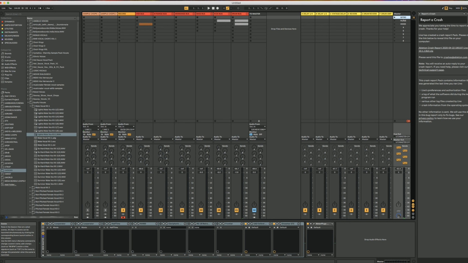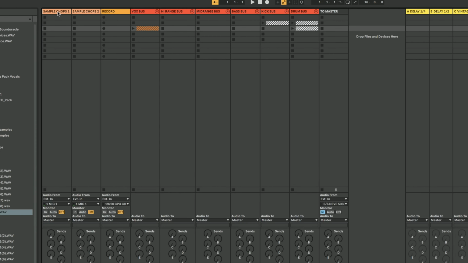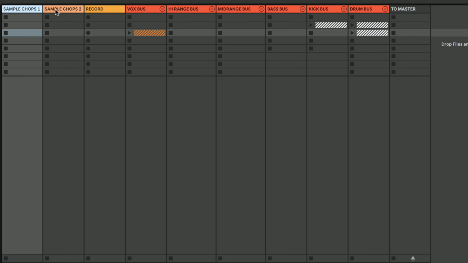I stay in session view. I like to do everything in session view, and then I switch over to the arrangement view when it's time to put the song together, when I'm a little bit more than halfway there and I know what the structure is. This column would be for my intro. If I have an intro to a song, this would be for the verse, and then this column would be for the hook.